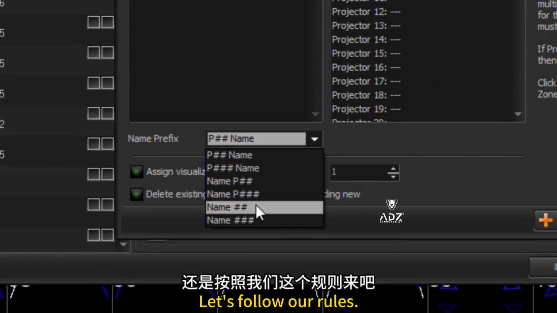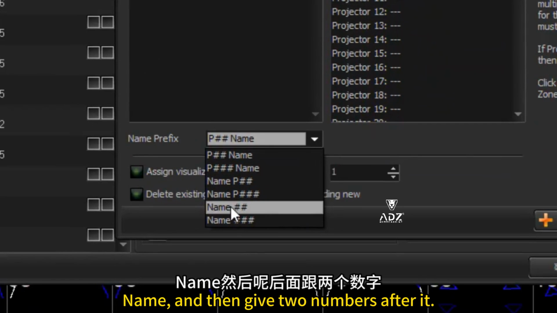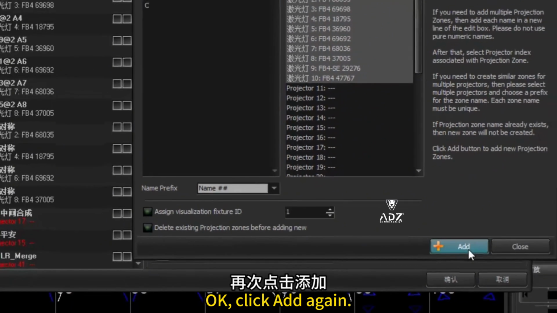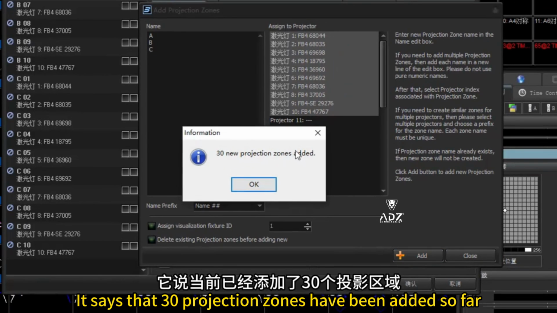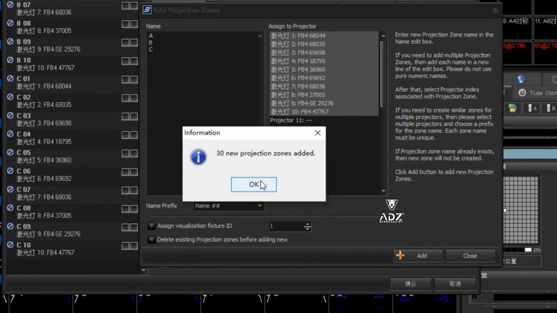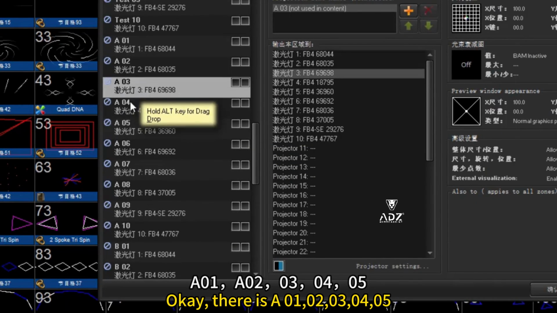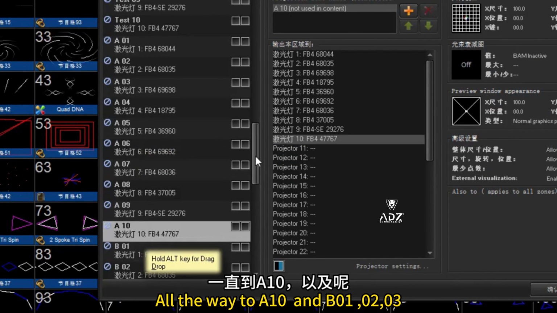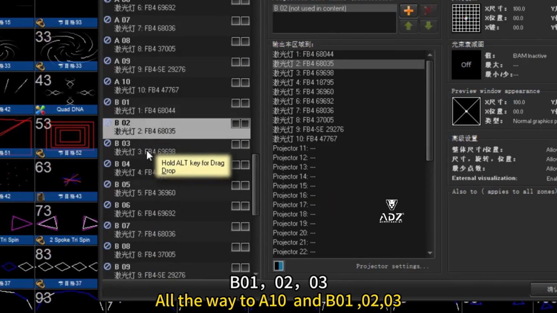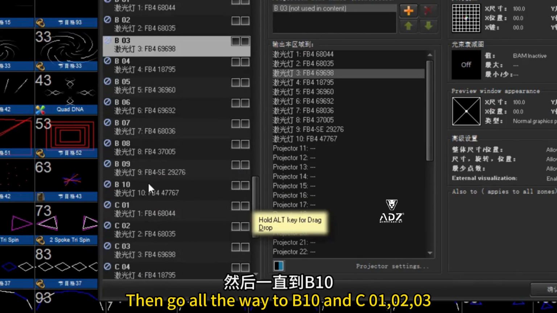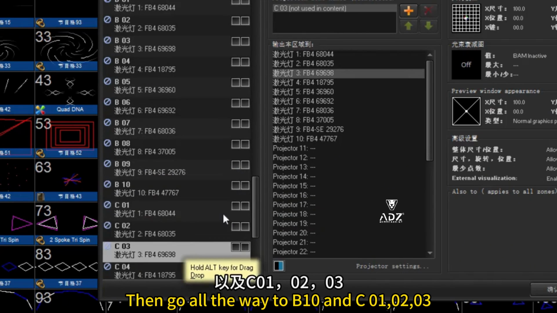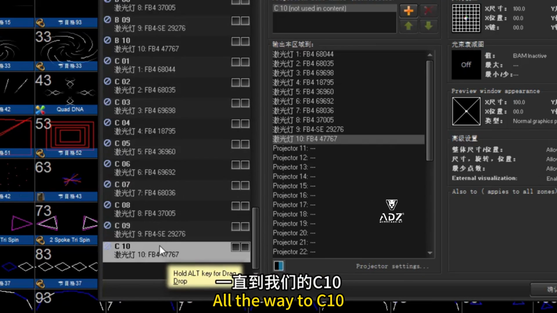Then this naming convention. Let's follow our rules. Name, and then give 2 numbers after it. Okay, click Add again. Let's look. It says that 30 projection zones have been added so far. Close. Let's take a look. Okay, there is A01, 02, 03, 04, 05, all the way to A10, then B01, 02, 03, all the way to B10, then C01, 02, 03, all the way to C10.